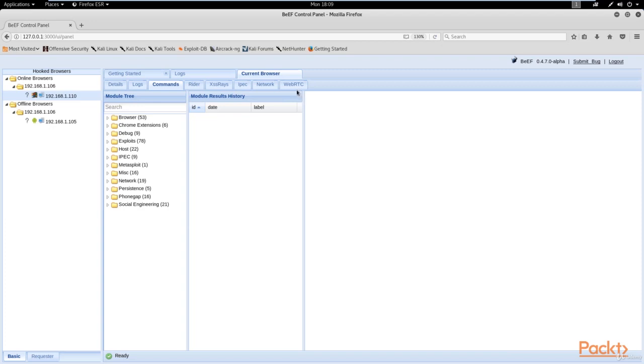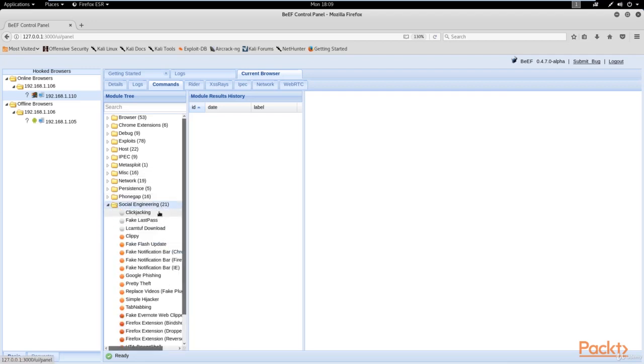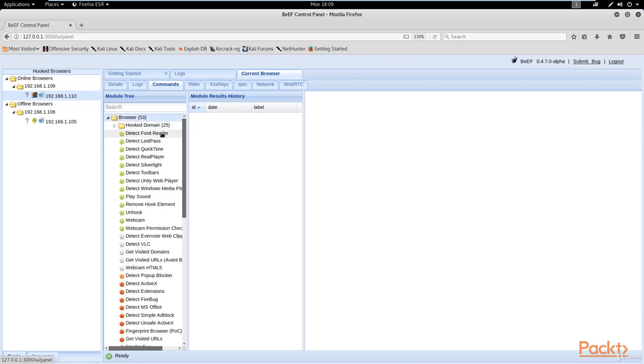If we look at the modules here, they're sorted in terms of browser, Chrome extensions, that is, if you've hooked a Chrome browser, then you have your debug, your exploits, and Metasploit. You can run Metasploit exploits on it. You can perform social engineering, etc. Looking at the information we can use here, we already knew that we do not have Adobe Flash running, so it would be pointless trying to run any Adobe Flash exploits.